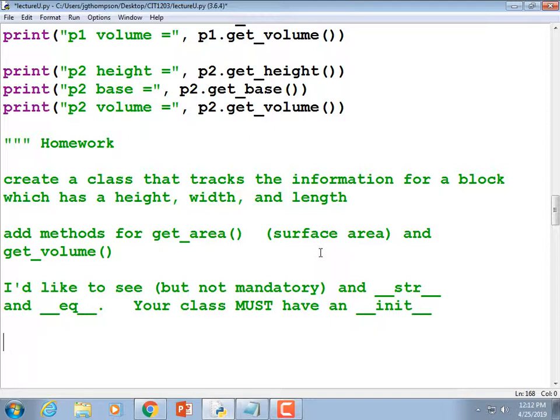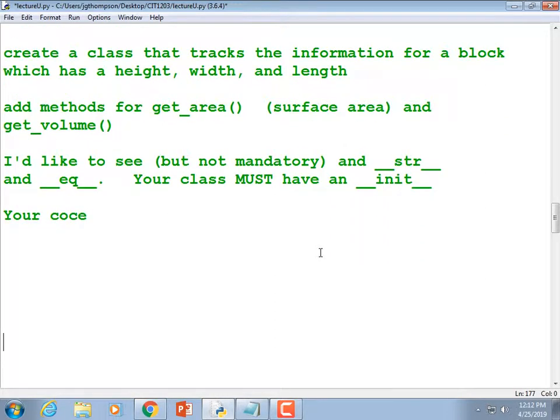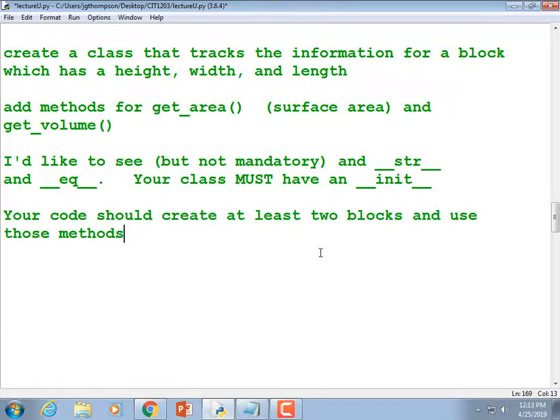All right. Your code should create at least 2 blocks and use that data, right, to print out stuff. So we have 2 examples. I'm hoping this is not super duper duper difficult. I'm sure that on Tuesday we'll do another class, another one a little bit more complicated. Then we'll probably start doing user interface.